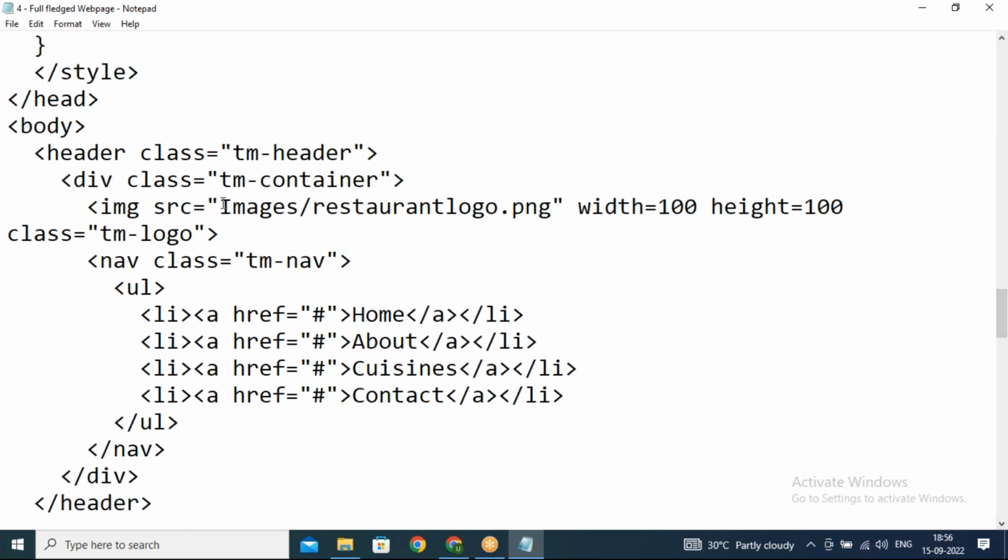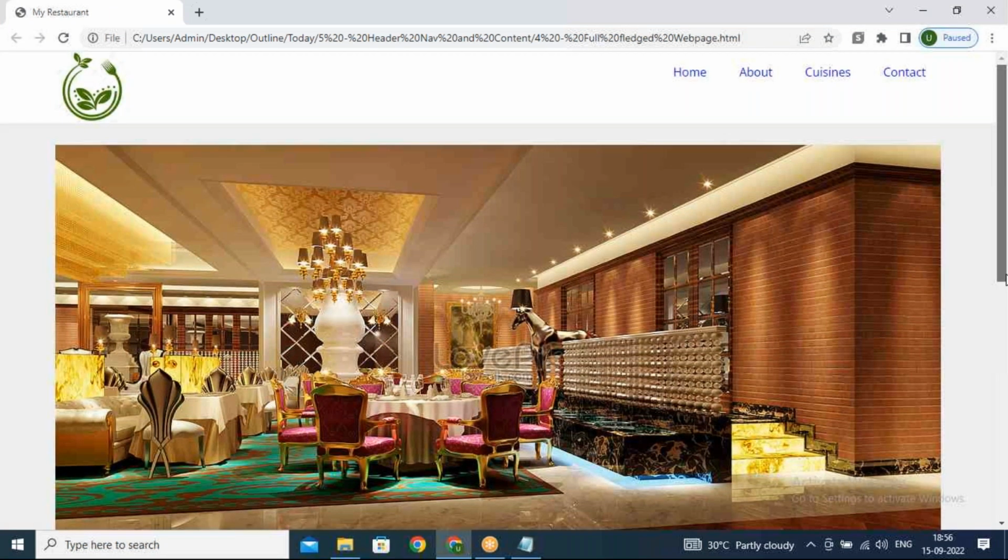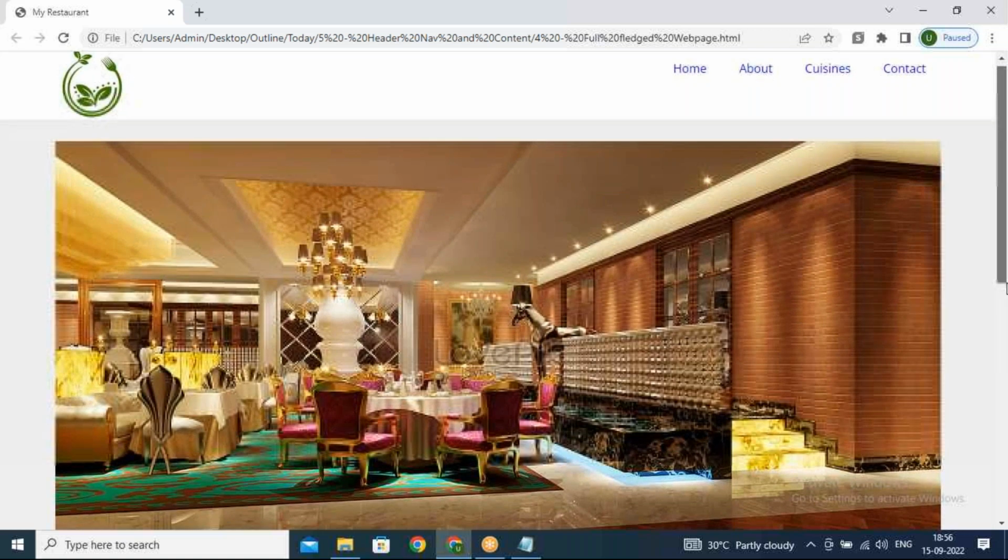And this is a free logo I've downloaded from Google. And this restaurant image is also a free image I've downloaded from Google. So you can search, download the images, and then you can try this example.